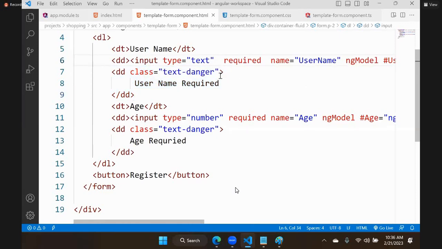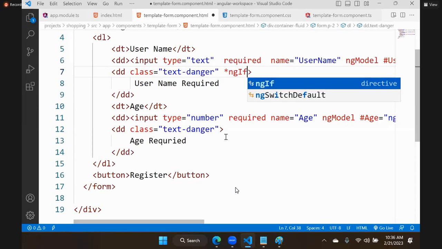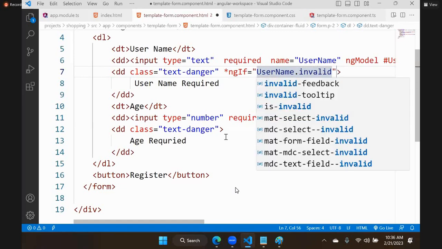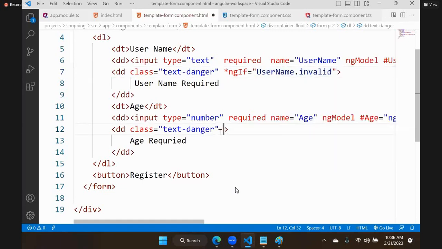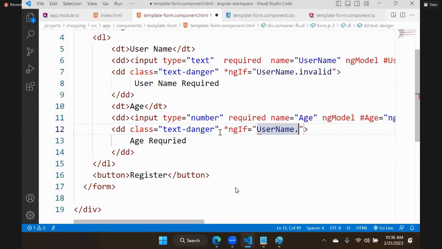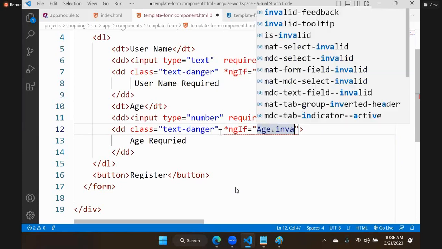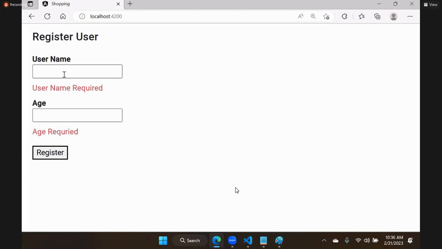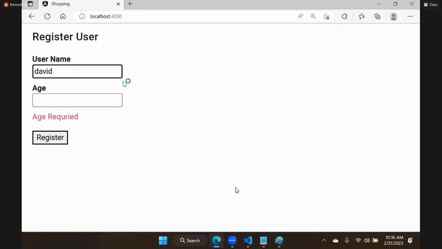Then what we have to do, we have to just use, what is it? Ng if. This time it depends on what? Username. Username is invalid. That's it. Here also you need to define what is it? Ng if, not username. This is related to age. Age is invalid. Now you can see that it is going to display like this. Now it is showing it, and I will click here and try to enter something. Now it is fine. Age, I am entering some age. Now it is fine. I am not entering anything, then it will display.